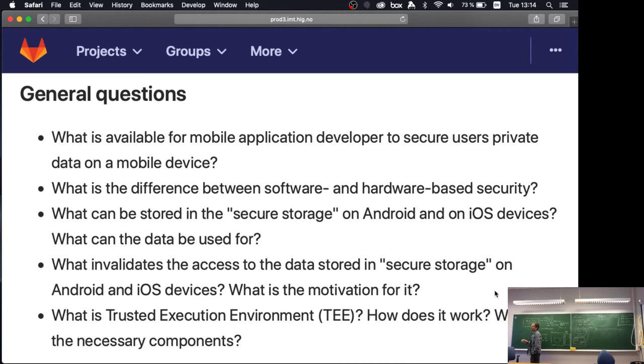So if you have a rooted device, you can do this type of attack. You can inject yourself in between and fake some of the things. So the app thinks that it interacts with the trusted component, but it's not, right? Then you can fake whatever you need for the app. You still cannot steal this key though, right?